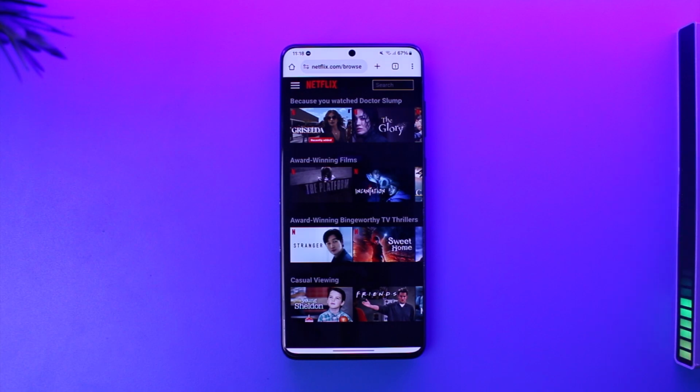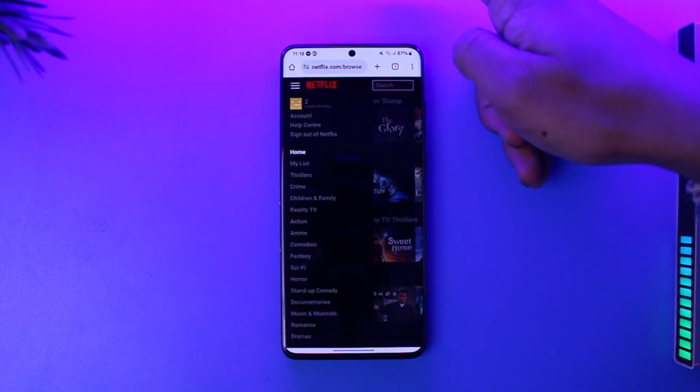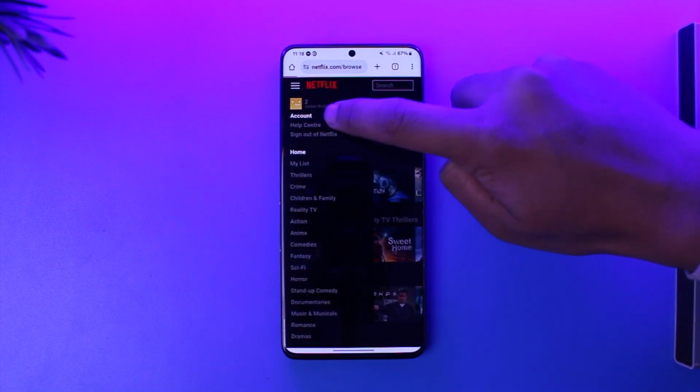All you have to do is just go to netflix.com. Remember that we're talking about your browser, not from the app. So to change the payment method, log in from your browser, tap the three lines option here, and then just go to this option here known as accounts.